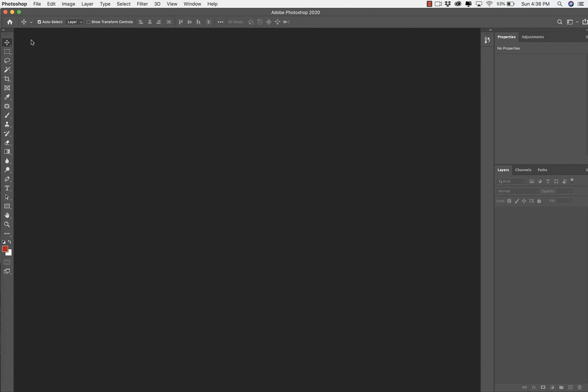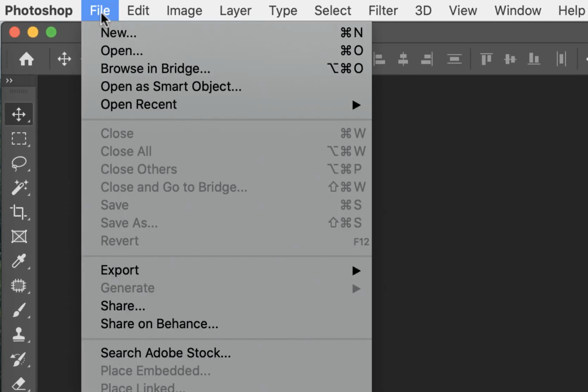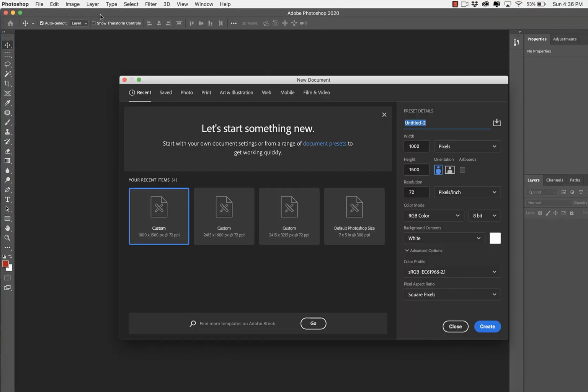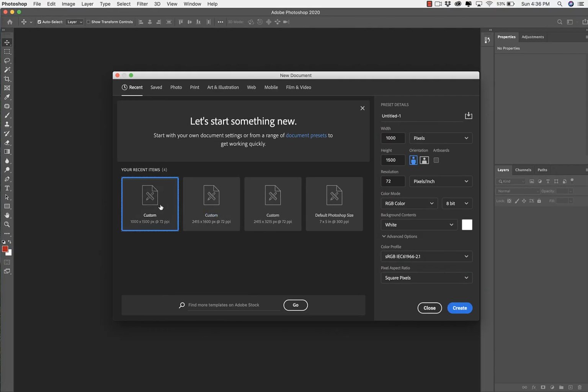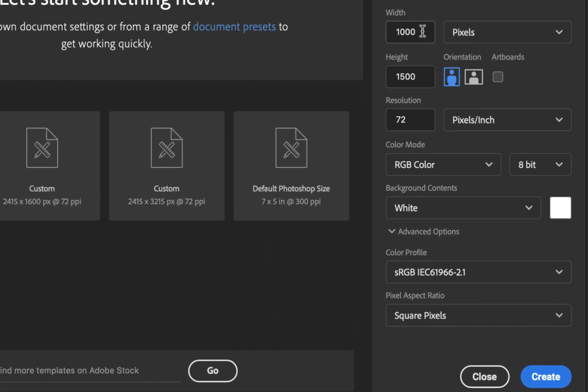So I'm in Photoshop, and the first thing that I want to do is to create a blank canvas. I do that by selecting File, New, and the canvas size that I want is 1000 by 1500. That's the typical size, at least that I use for a Pinterest pin. So I'm going to select the width of 1000 pixels, the height of 1500 pixels, and the pixels per inch of 72, and click Create.